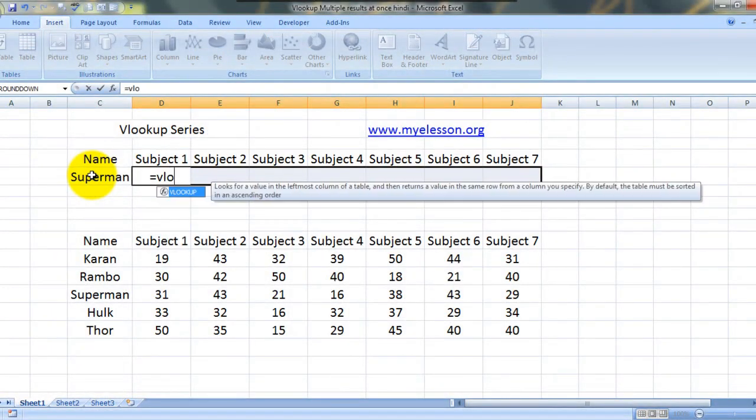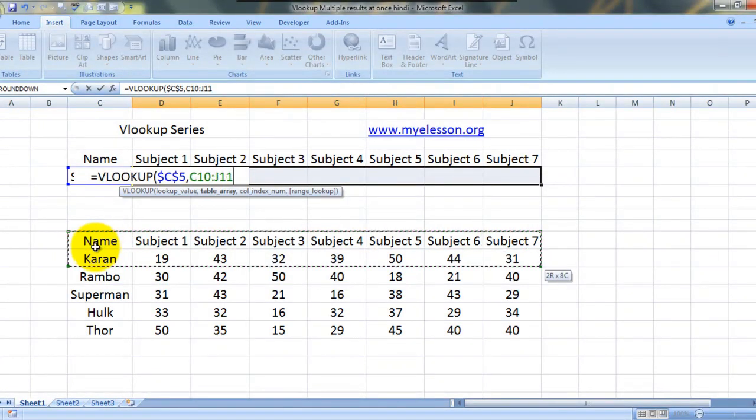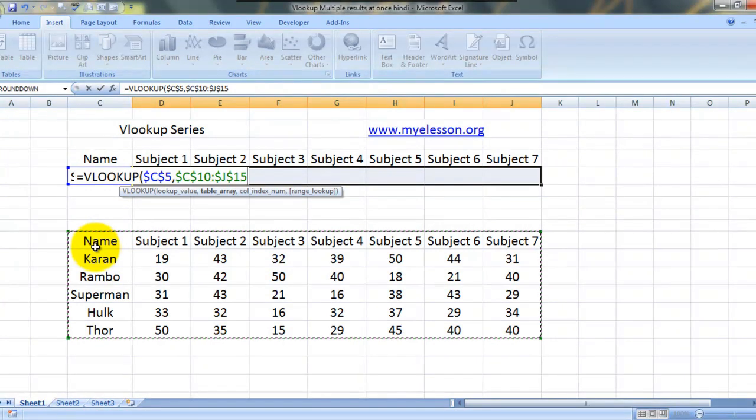Is equal to VLOOKUP. All right, I search my condition. Now I use F4 to fix this, so this will not become relative. This will stay fixed. Now I select the table array. All right, now again I use F4 to fix this.